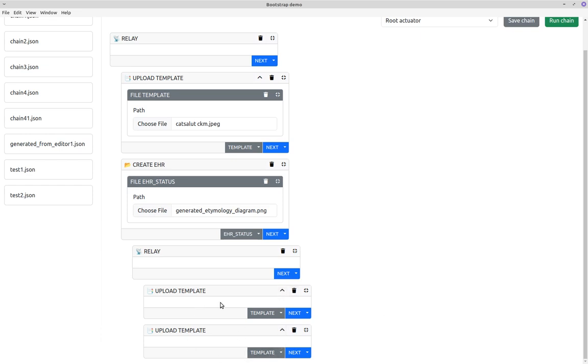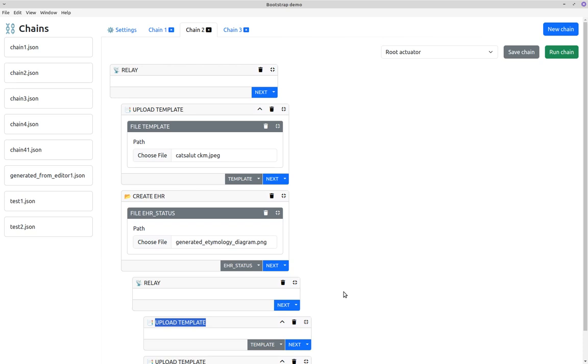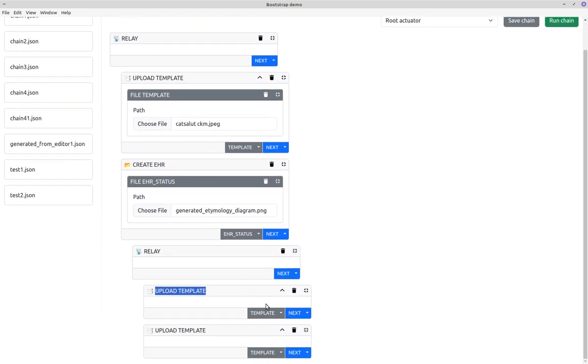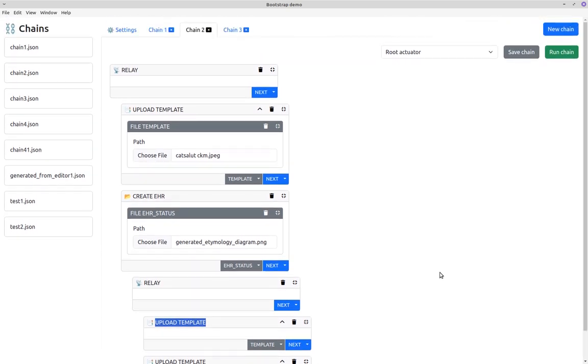Also, checking for errors: if I don't add a template here in this upload template action, it will give an error. I need to actually complete this, so the errors are not checked yet, but it's working. If you fill in all the information, this works, and I think it will be very valuable to the openEHR community, especially for training and for showing openEHR CDRs to non-technical people.